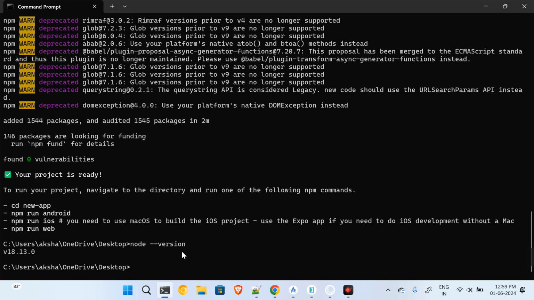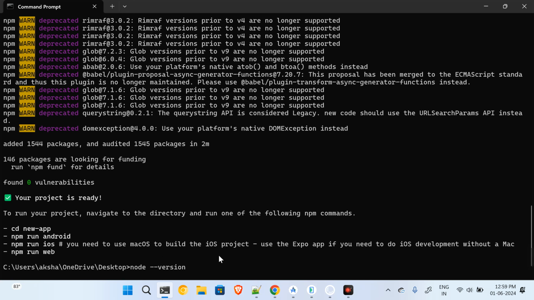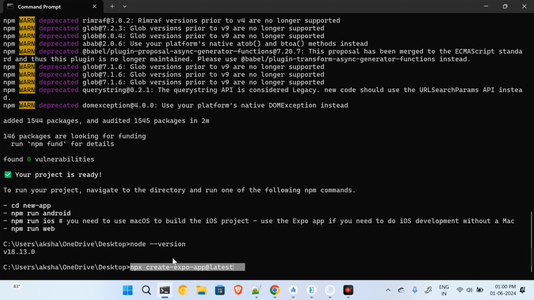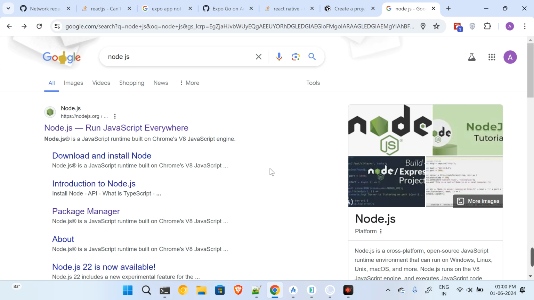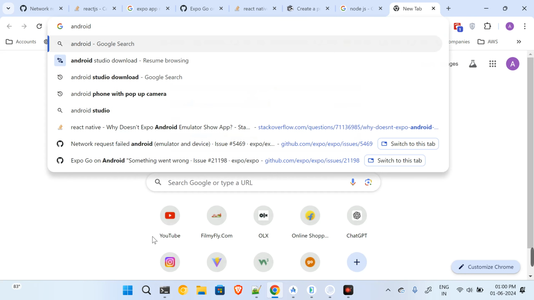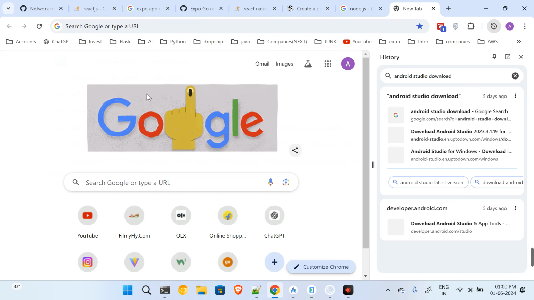Then only this Expo command will run, because it needs Node. As long as Node is not installed, this will not work. So just make sure that you have Node installed. Once you're done installing Node, you can install Android Studio. Android Studio is required.